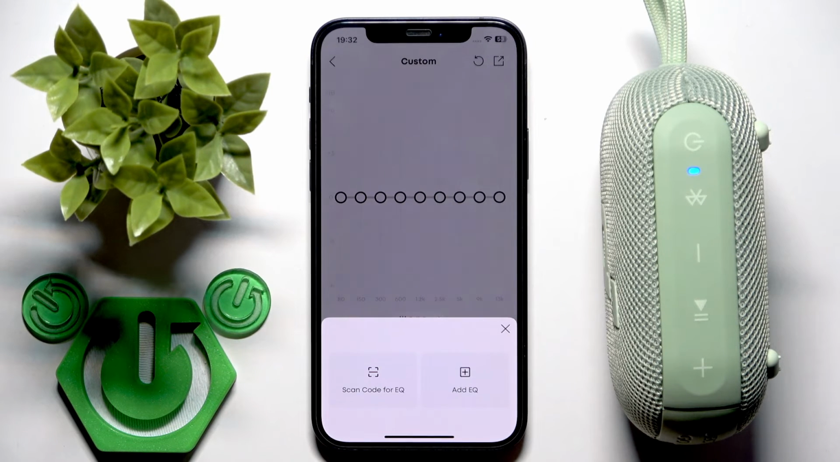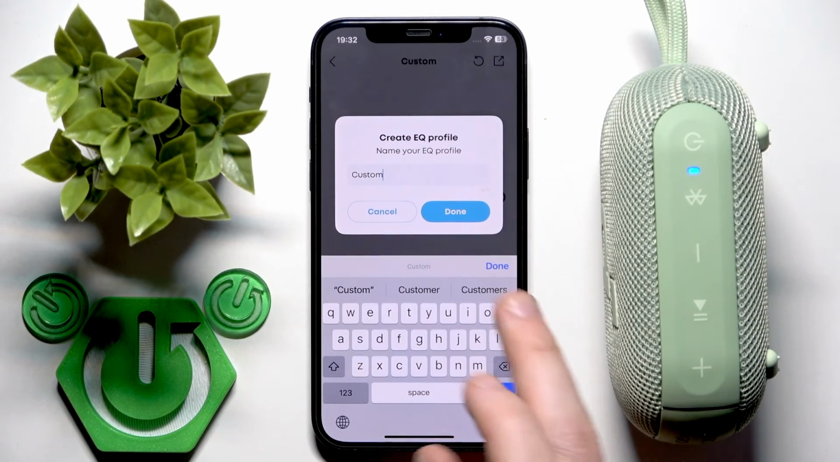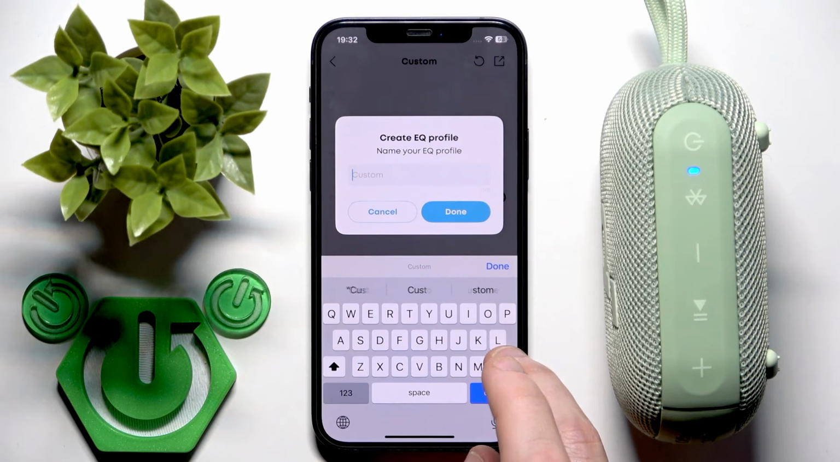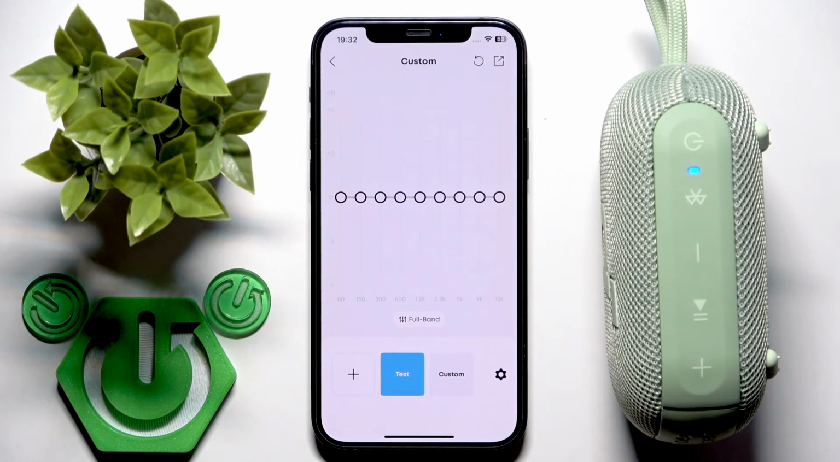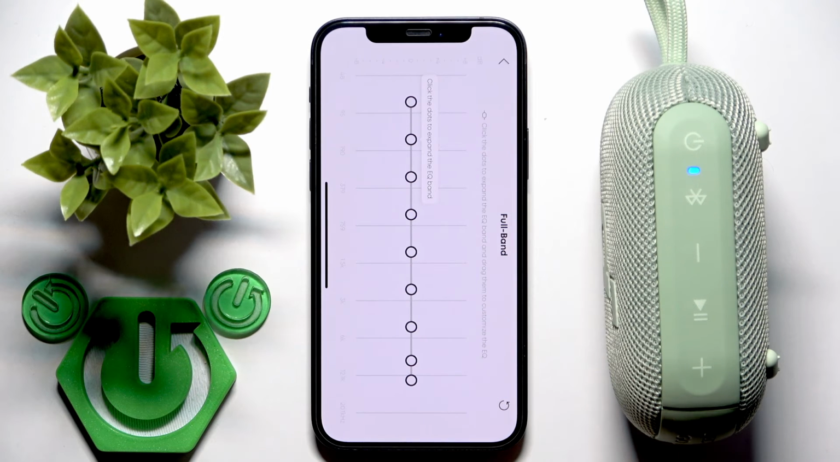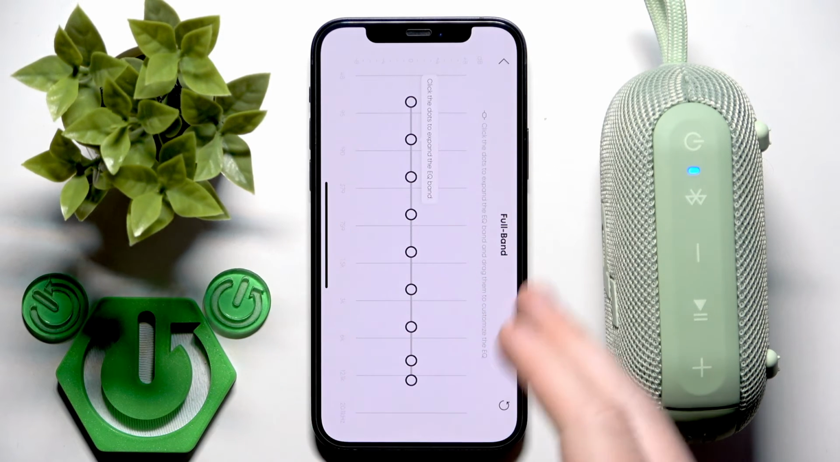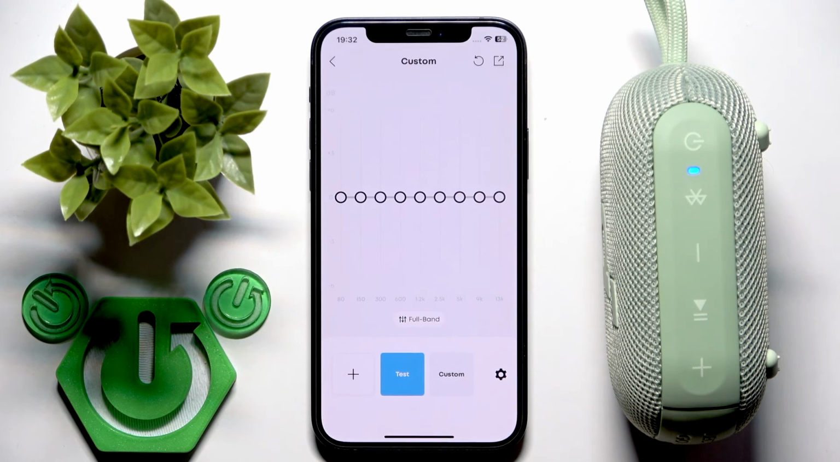Just click at the plus and then click Add Equalizer. You can also scan QR code if you have it, but let's add it. Now name it, let's call it test, and then click Done. And we just created a second preset. Also you can click full band and it will change this picture. So maybe it will be the best one for you.